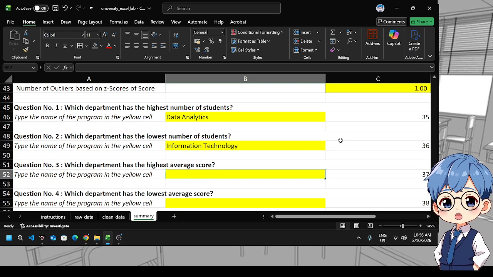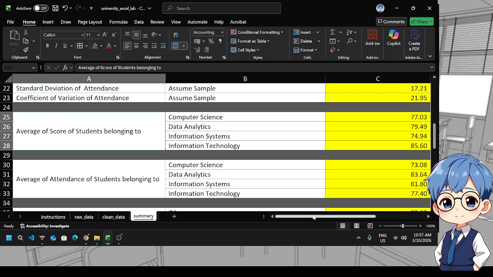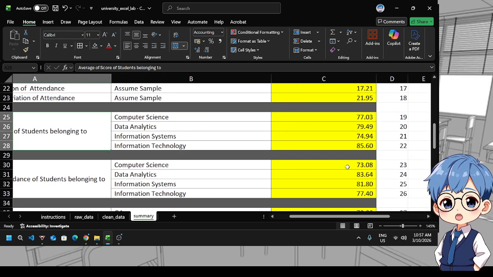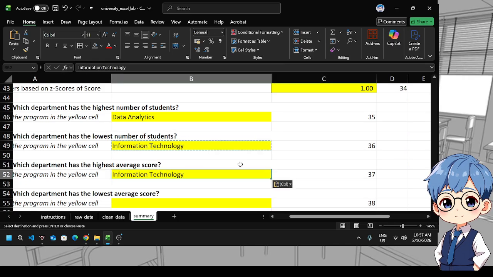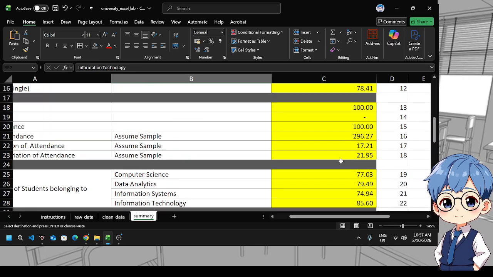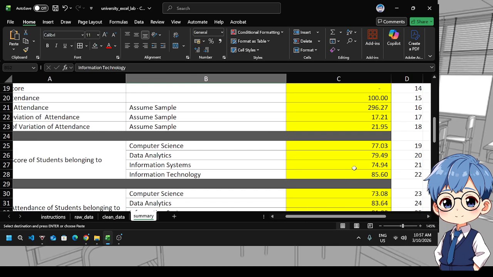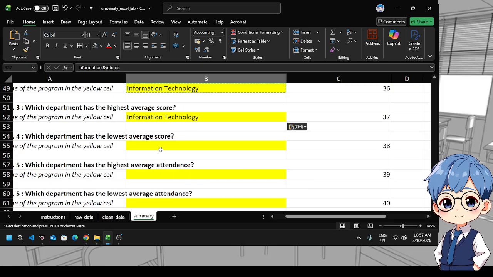Which has the highest average score? Let's go to the average score, this part here, row 25 to 28. The highest average is, kanina, 85.6, IT. So, I'll just copy this one. Lowest average score is 74.94, which is information systems.